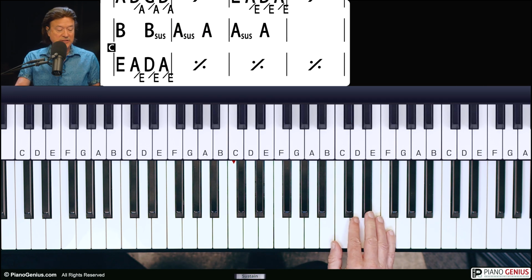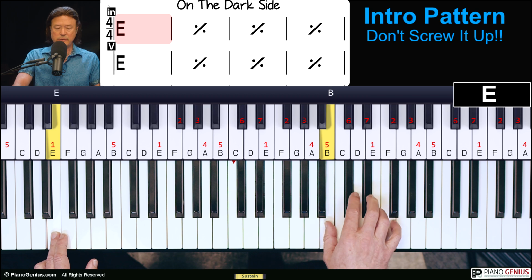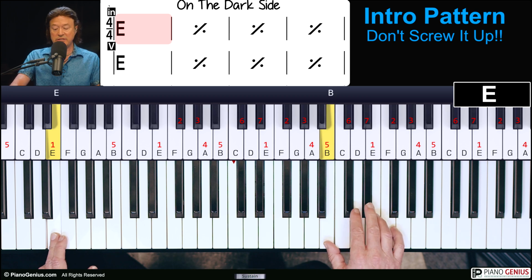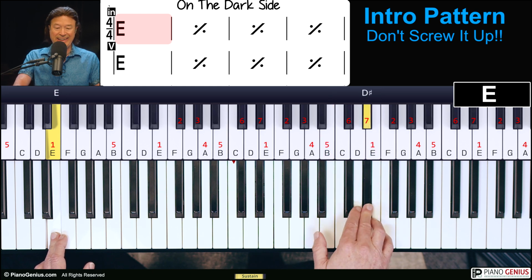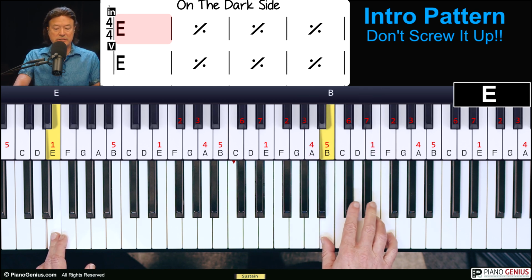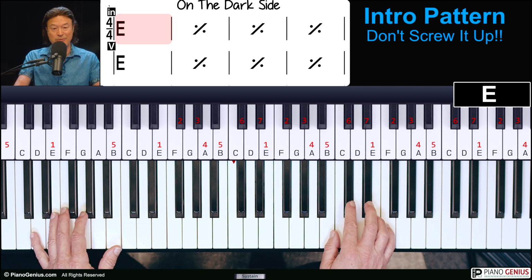And then the intro is just this. So it's playing the 5, the major 7 to the 8, then coming down like this. So you just got to get used to that, because obviously you don't want to screw up the intro when you're just playing by yourself, right? That would be a bad mistake.